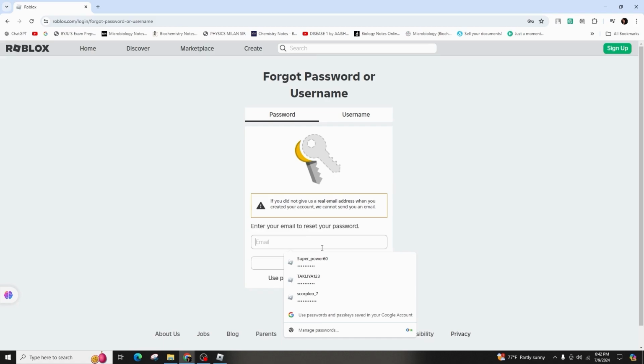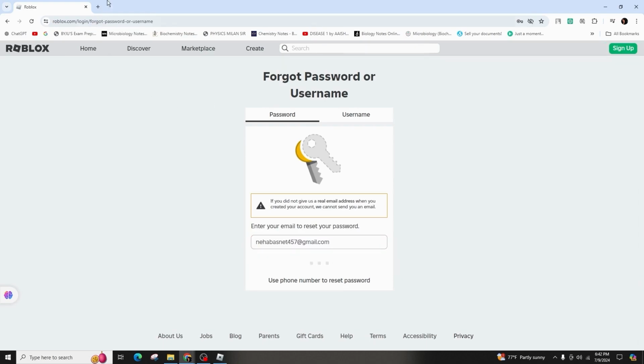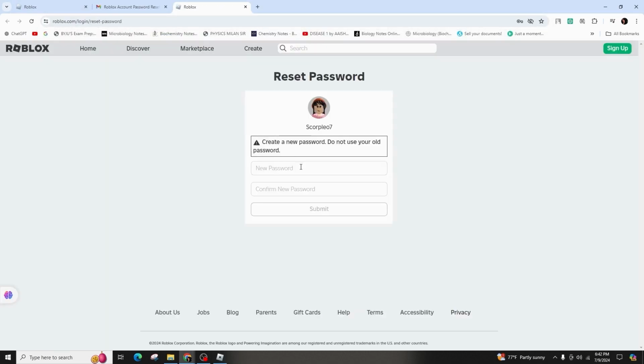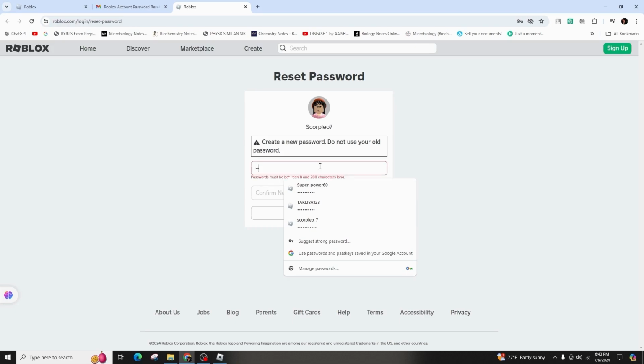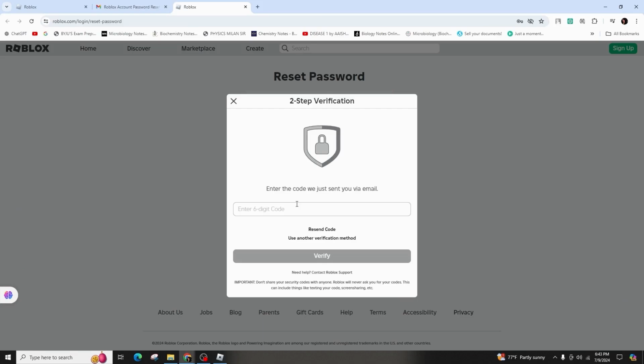In case you've forgotten your password like I have, click on Forgot Password or Username and you will see a few options to proceed. You can now input your email to reset the password, and if accessing the email poses an issue, let's explore an alternative method. A recommended approach without using email is to utilize your phone number, as many users link their phone numbers to their Roblox accounts. This can be a convenient option. Complete the verification process and regain access to your account.